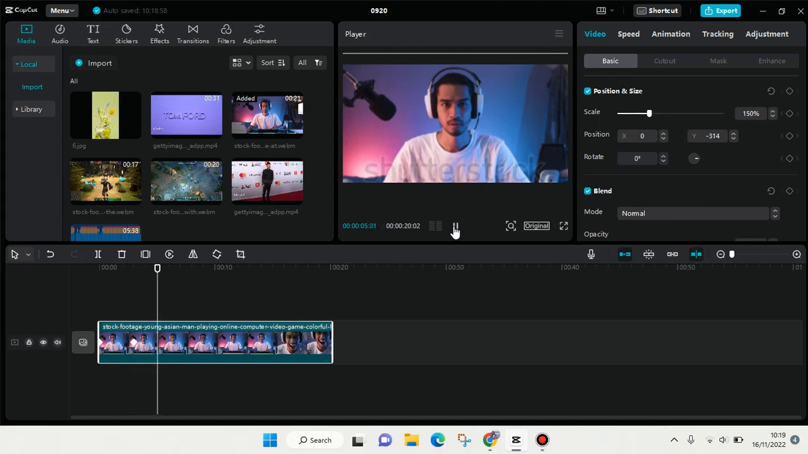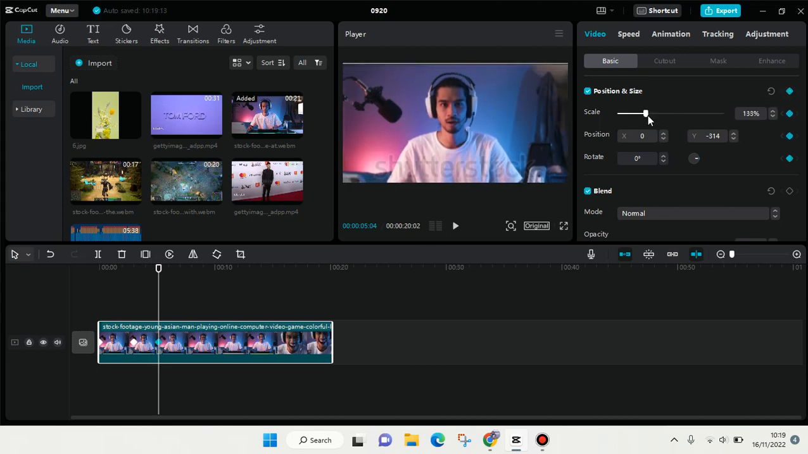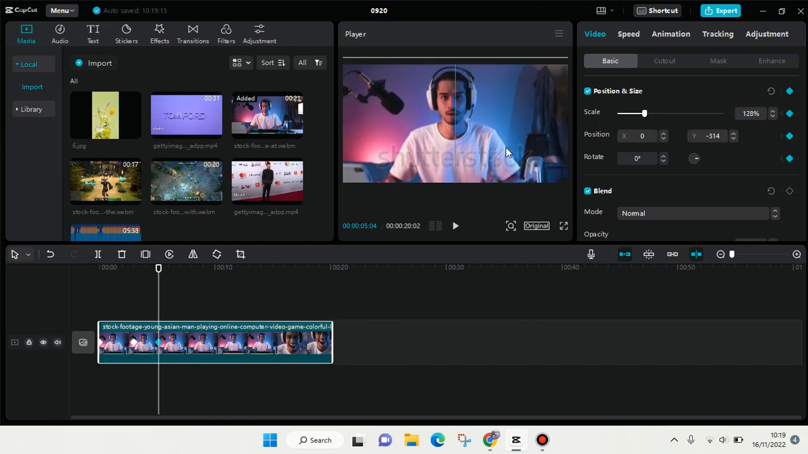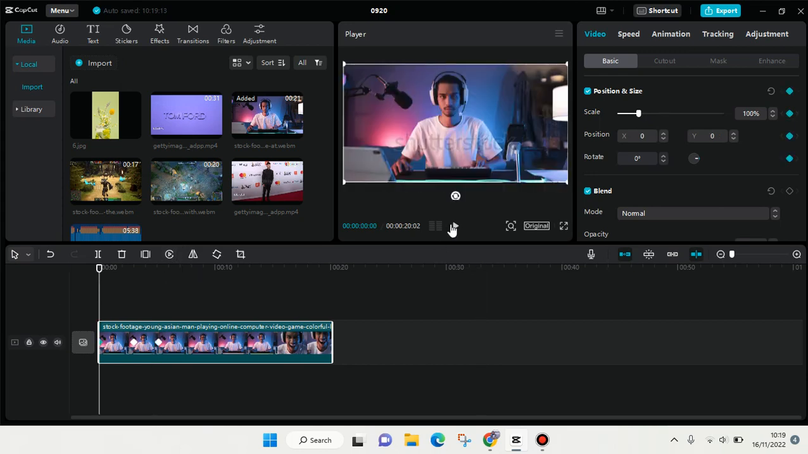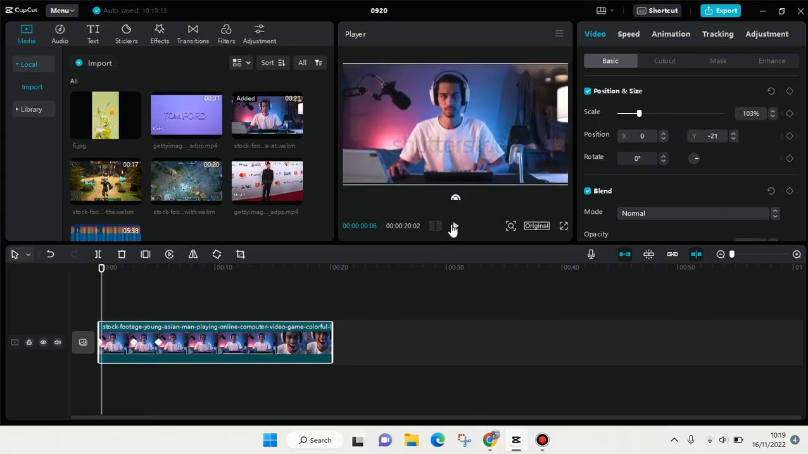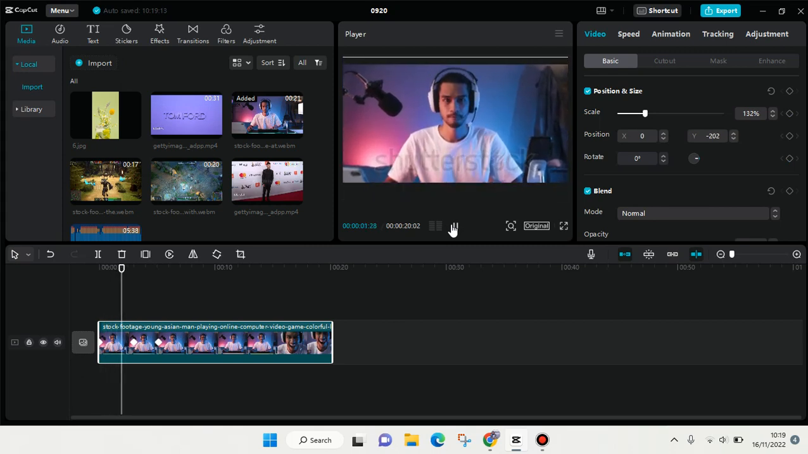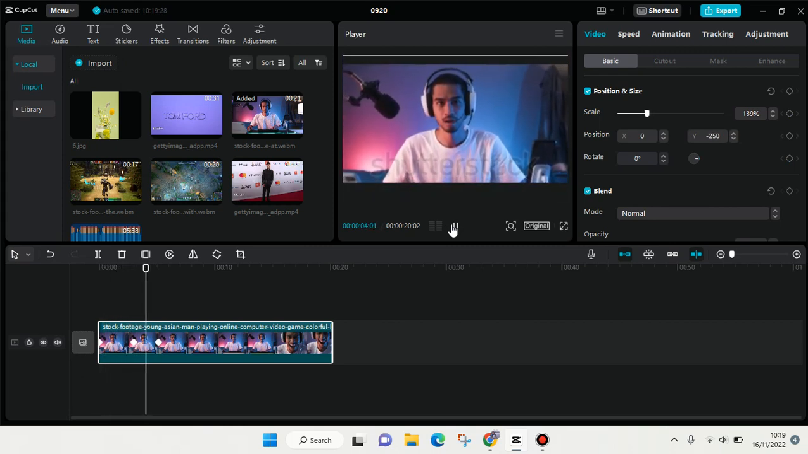For example, I want to zoom out again, and here I'm gonna pause and add another keyframe, and in here I'm going to adjust it like this, and then I'm going to adjust the positions so the video will zoom in like this, and then after that it will zoom out.